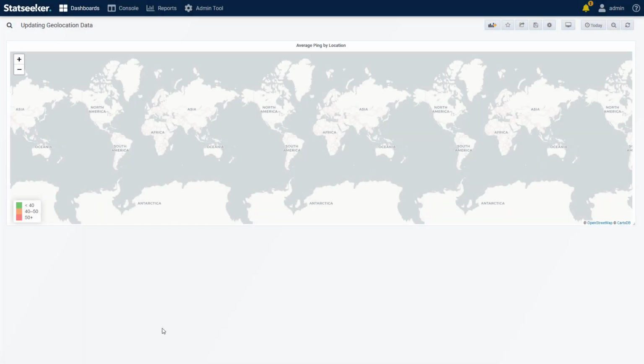I'm going to start here with a map panel that I've configured to display the average ping values for devices in a given location. And we can see that the map is empty. That's because I don't have any location data for my monitored devices. So let's start adding some.